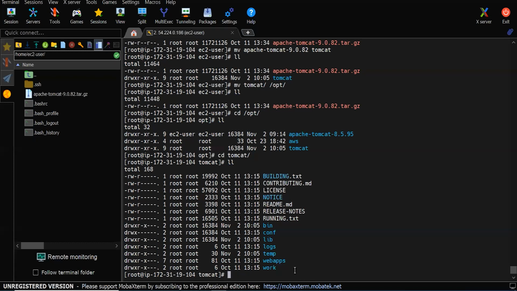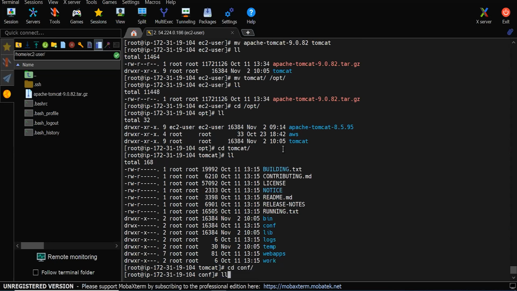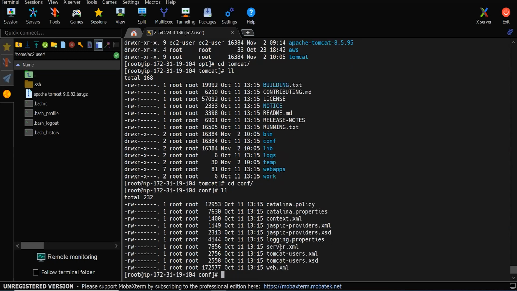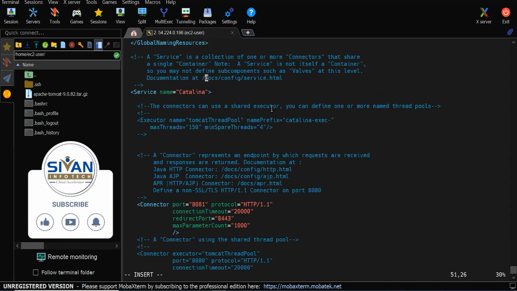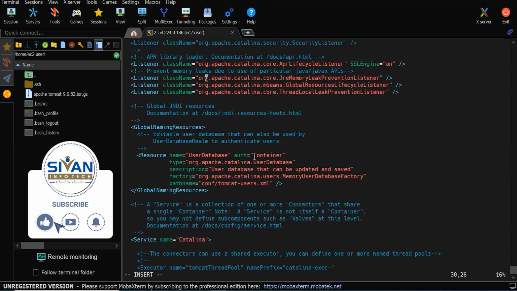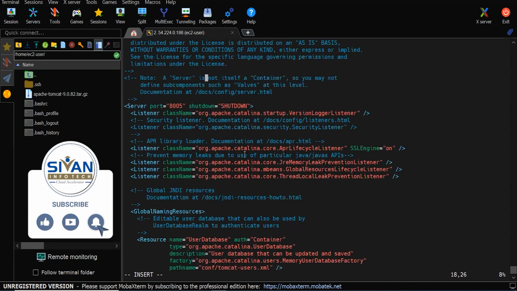So okay, for the Tomcat, we need to go to the configuration file. cd conf. Here in conf, you can see server.xml, right? You need to run vim server.xml. In the server.xml, you need to update the port number. So here what is there? 8080, right? Okay, anything we can give. And I will change the shutdown port also.